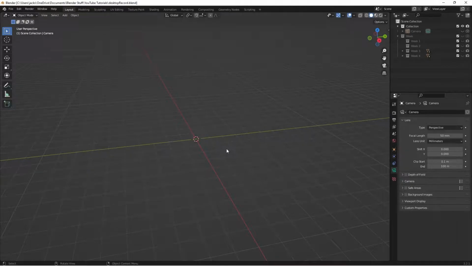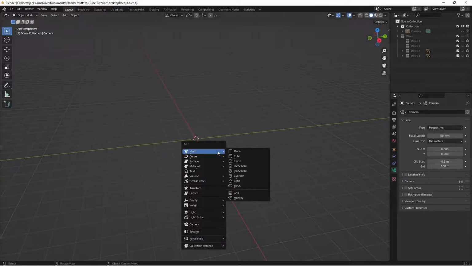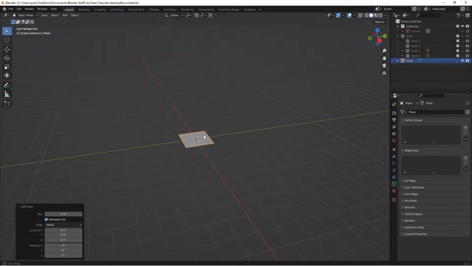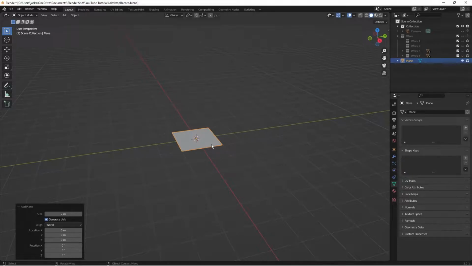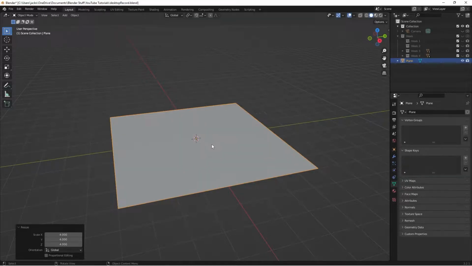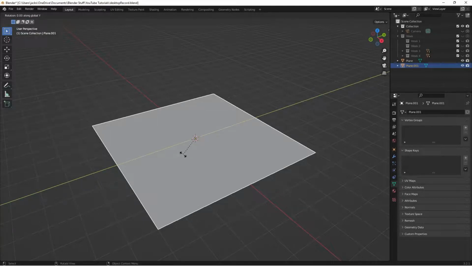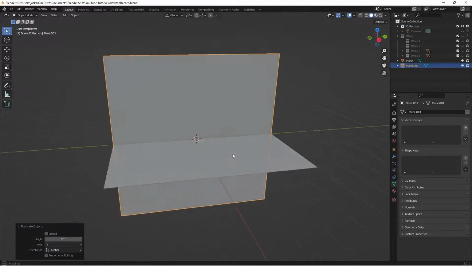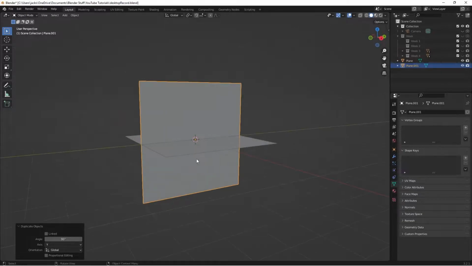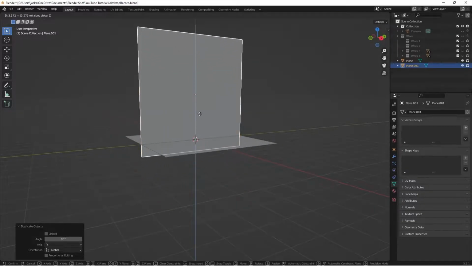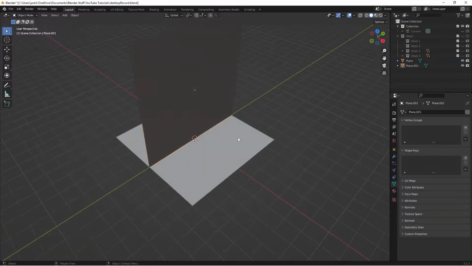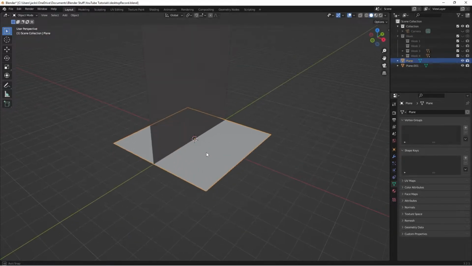So to get started for this material, we're gonna go ahead and press Shift A. We're gonna add a mesh and plane. I'm just gonna take this and press S and hit 4 to scale it up a bit. Then with this selected, I'm gonna press Shift D. Then I'll press R, Y, and rotate it 90 degrees on the Y axis. And then I will move it up just so that it is above our floor, like so.